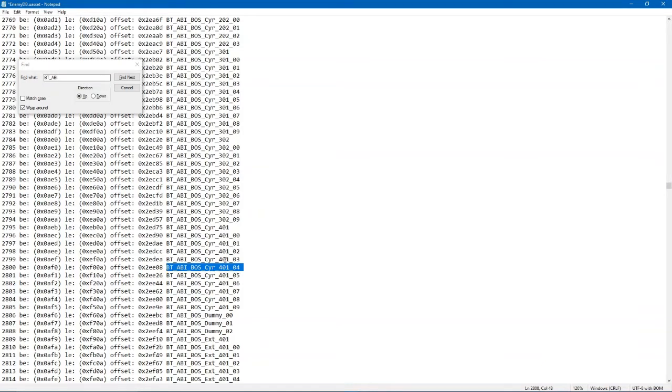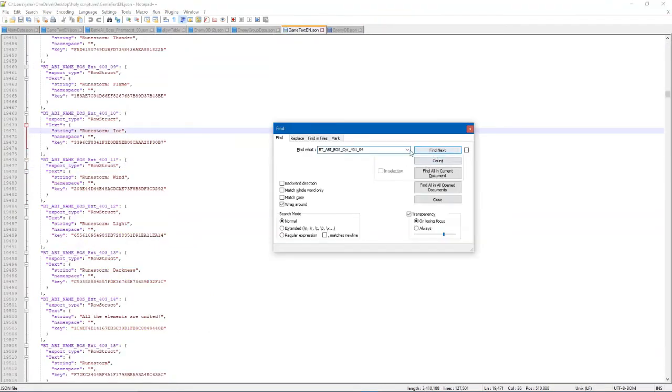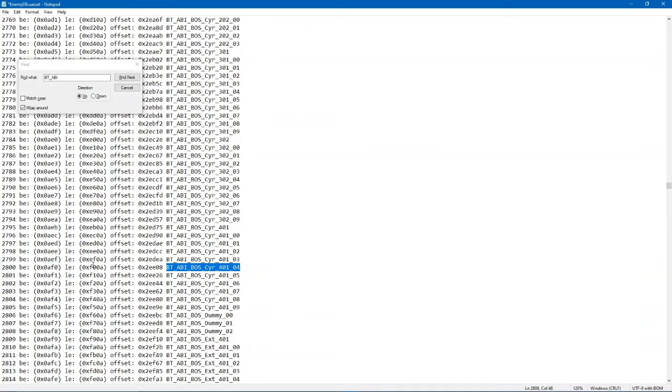By the way, I have no idea what this is, but you could very easily just copy this. Actually, I'm just going to demonstrate it for you. Copy this, go inside English GameText CN, and search it up. BT ABI and name. There we go. So it's Hellfire. Okay, Hellfire. So this ability is apparently Hellfire.